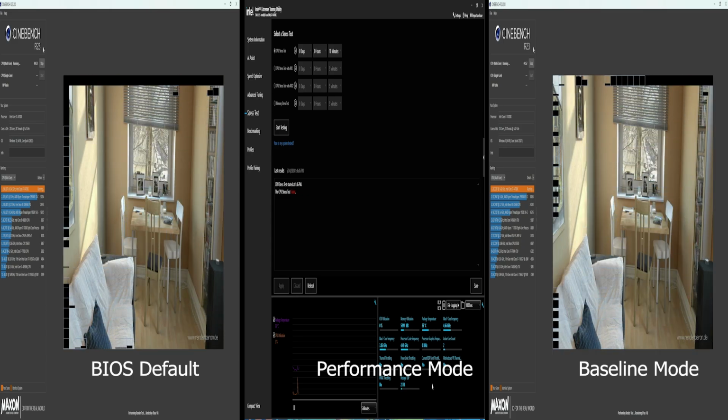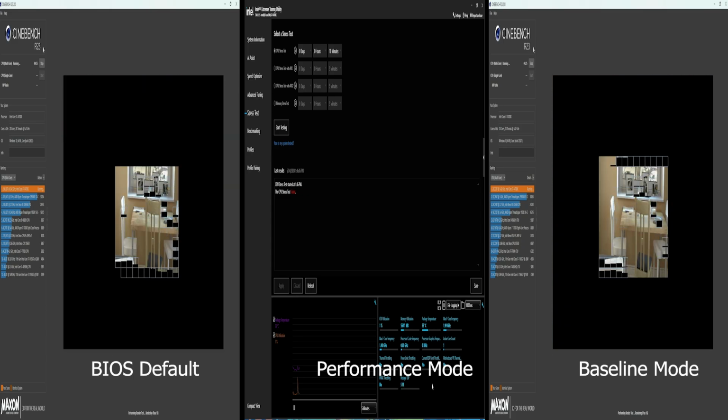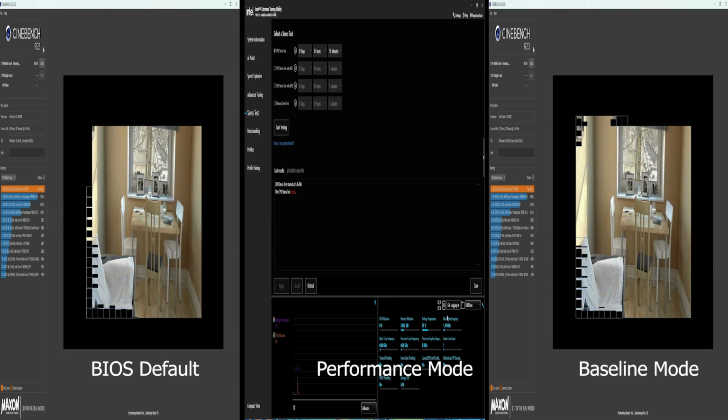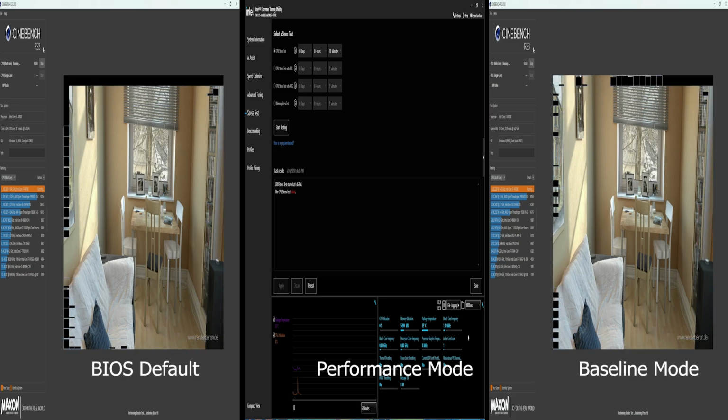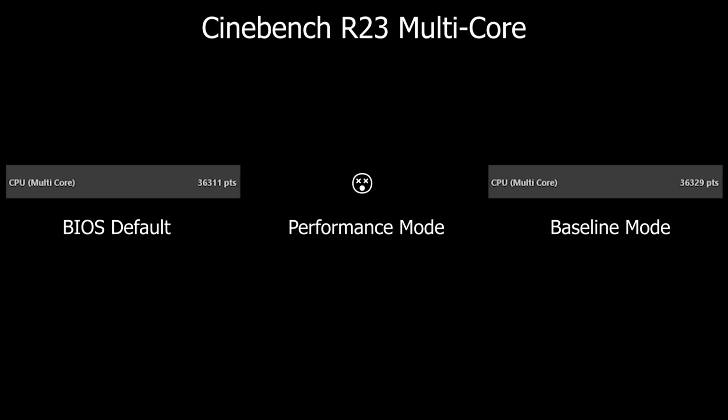Instead, for the BIOS default profile and the baseline one, it's working like a charm with our customized settings in BIOS. We'll explore the reason behind this, but before that, let's check the scores we got. For the two of them, we got pretty much identical scores of over 36,000 points, and that matches quite well with our past scores after undervolting. So we are not losing any performance here.